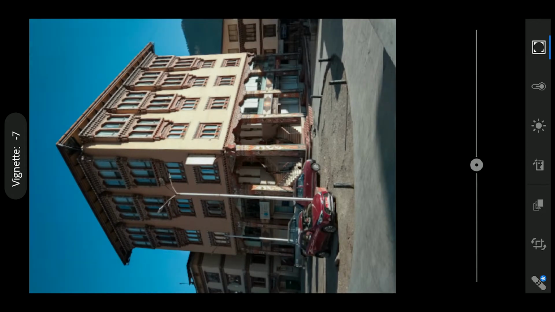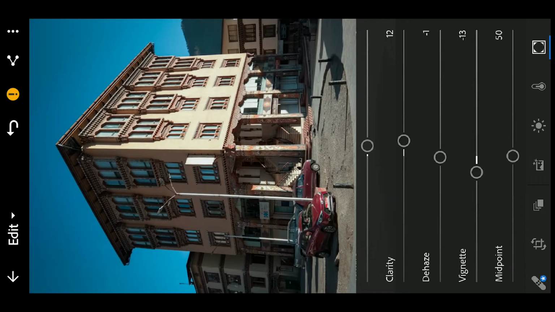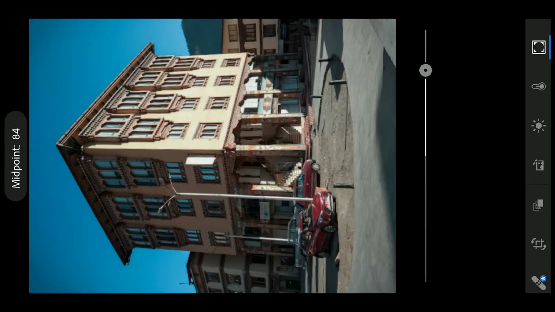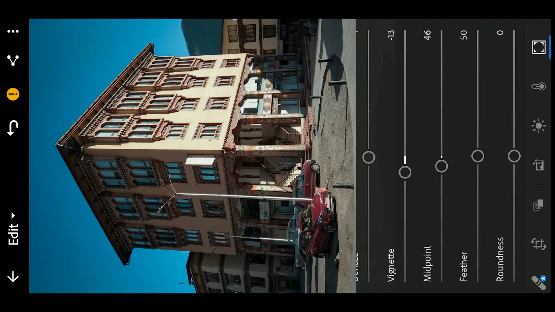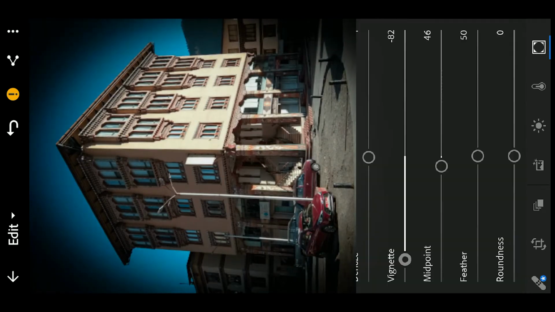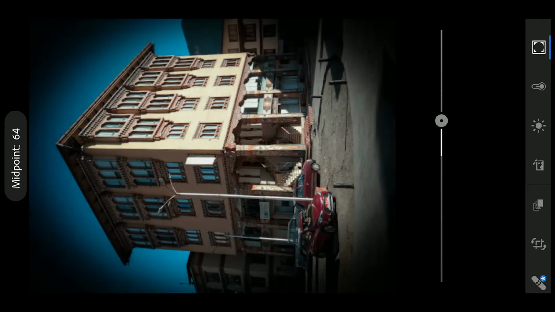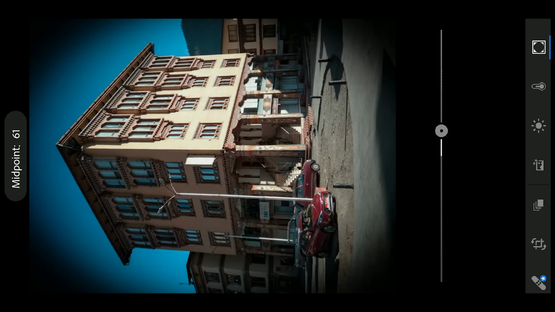Now vignette, just a little. Yeah. After this vignette comes midpoint, feather, roundness. Let me show you. Say we just take down this vignette. Okay, we took it extremely down so that I can demonstrate it to you. Adjusting the midpoint will increase or decrease the diameter of the sphere, as you can see, how much you want it or not.